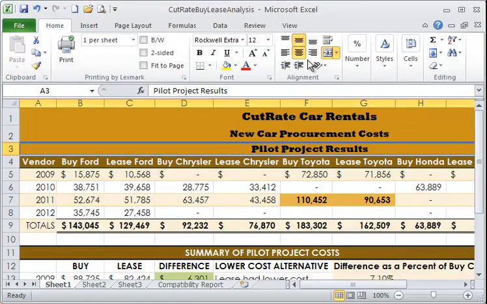Alright, I'm going to cancel out of that. It takes us back to our workbook, and we'll go ahead and stop this project before going on to Project 4.